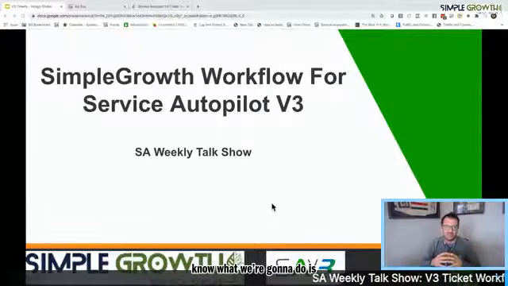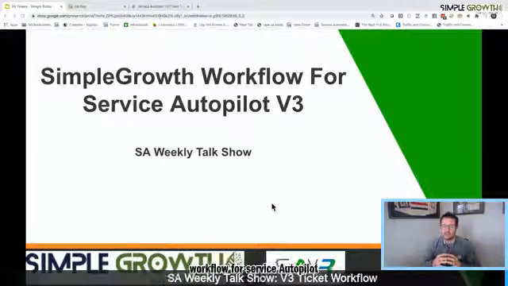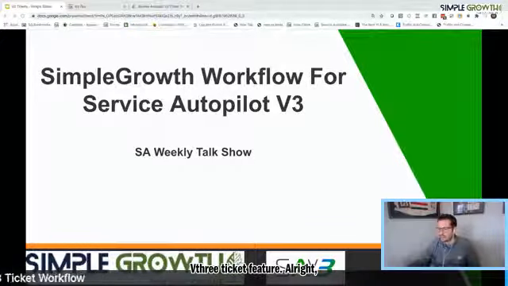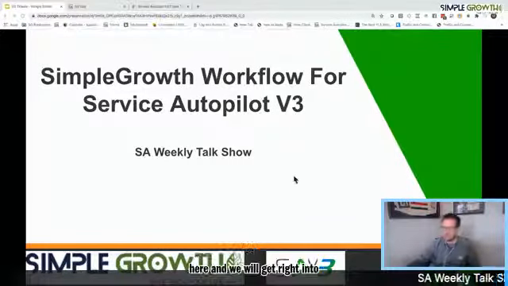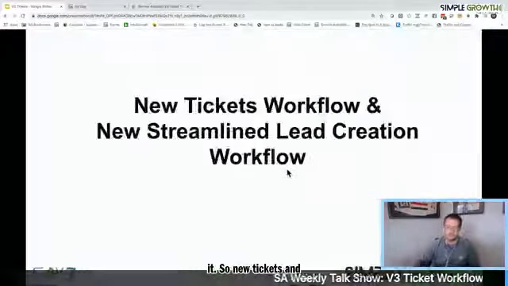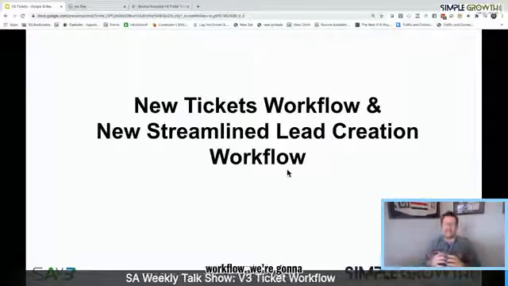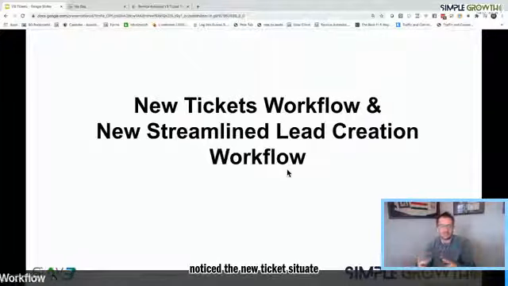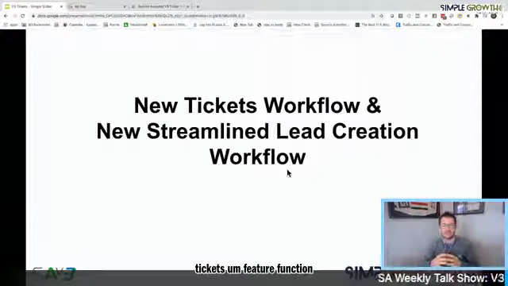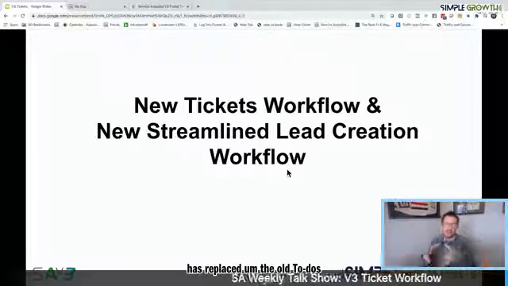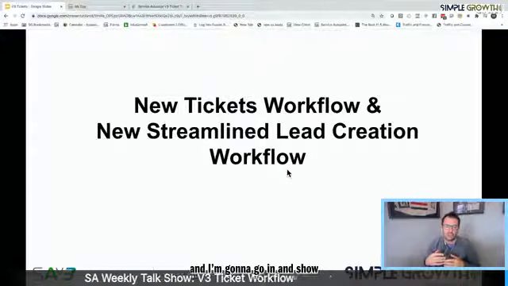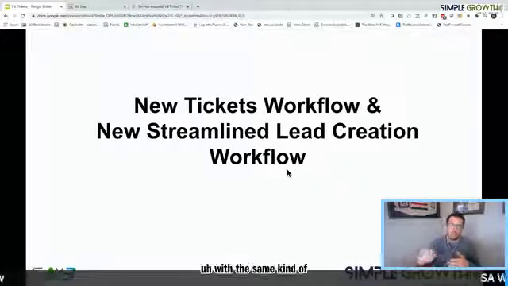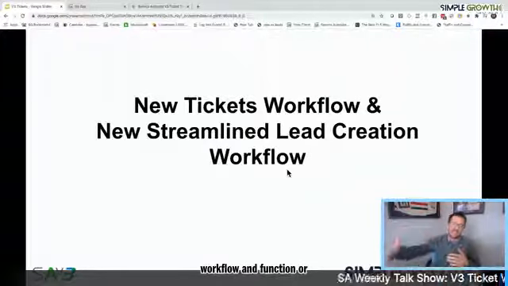But what we're going to do is dive into the SimpleGrowth workflow for Service Autopilot's V3 ticket feature. All right, so let me adjust my screens here and we will get right into it. So new tickets and workflow. We're going to streamline the lead flow creation. And if you haven't noticed the new tickets feature inside Service Autopilot, it has replaced the old to-dos. And I'm going to show you how to take to-dos, if you're heavily relying on them, and convert those into tickets with the same kind of workflow and functionality and even more functionality.